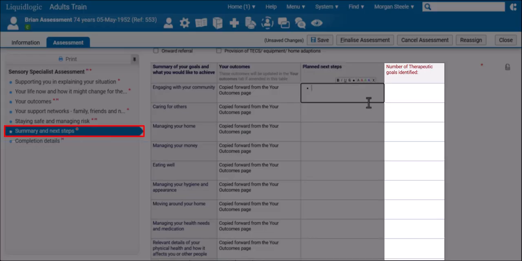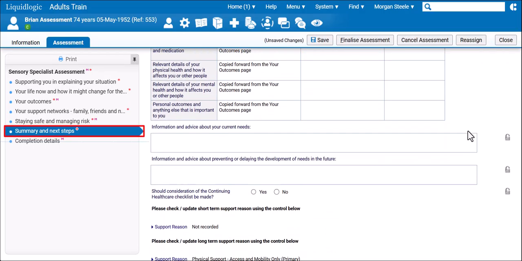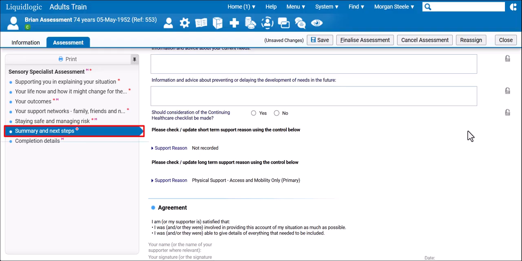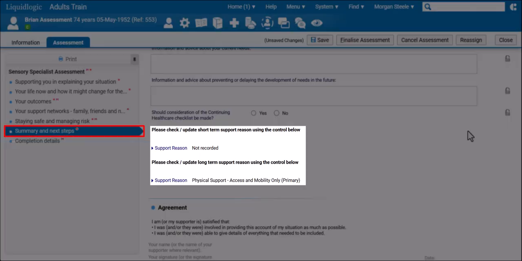The Number of Therapeutic Goals column is a mandatory column, so none of the boxes in the column can be left blank. 0 will need to be written in the box if no goals have been identified. Further down the page, the support reasons need to be added if they have not been already. This is to allow for a care and support plan to be generated at a later time.